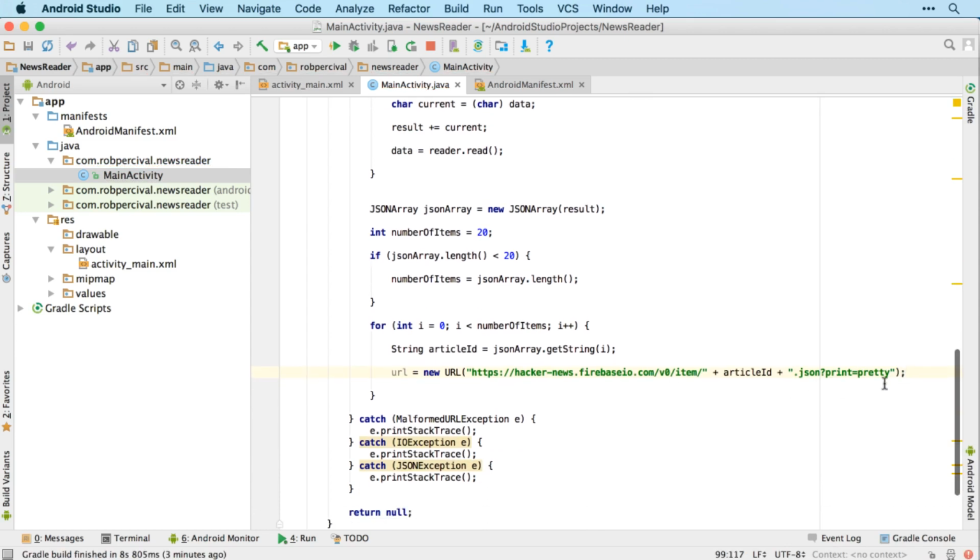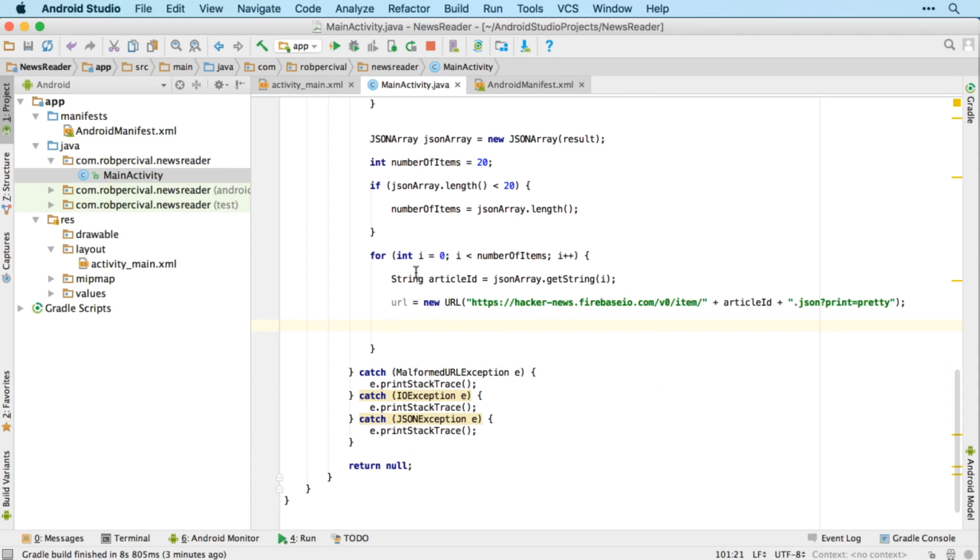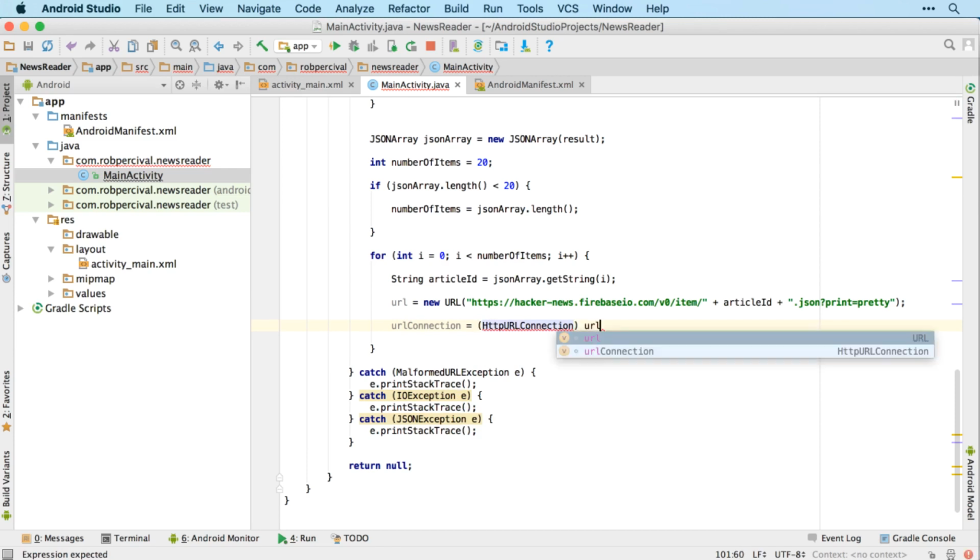To get the details of our current article. And because we're still in our try catch loop, we've got the necessary catches there. All right, so now we set up everything again. So URL connection is HTTP URL connection, and we get that from URL.open connection.